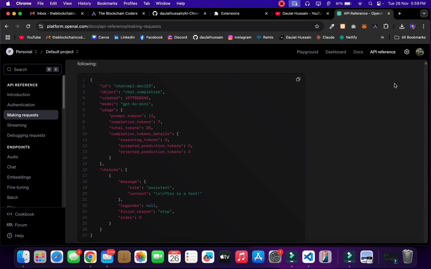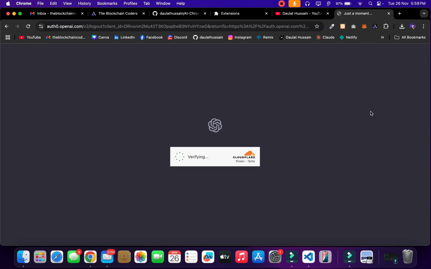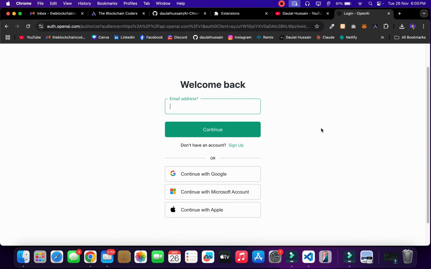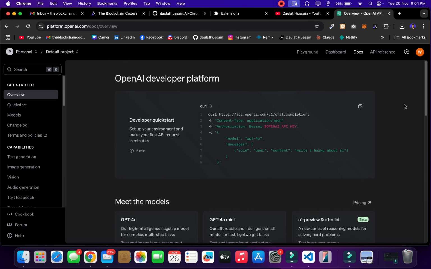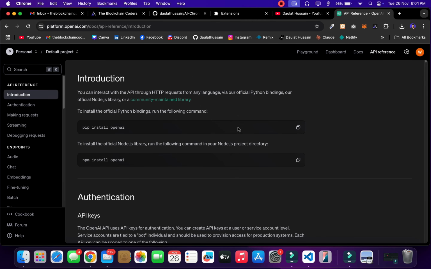So I'm going to log out from this account so I can show you from a different account. I'll simply click on log out. Here I'm logged out from my account. Now I'll come back here and click on continue with Google. Finally, I'm logged into my account with a different email ID. I'll click on this API reference, and here you will find all of the details.